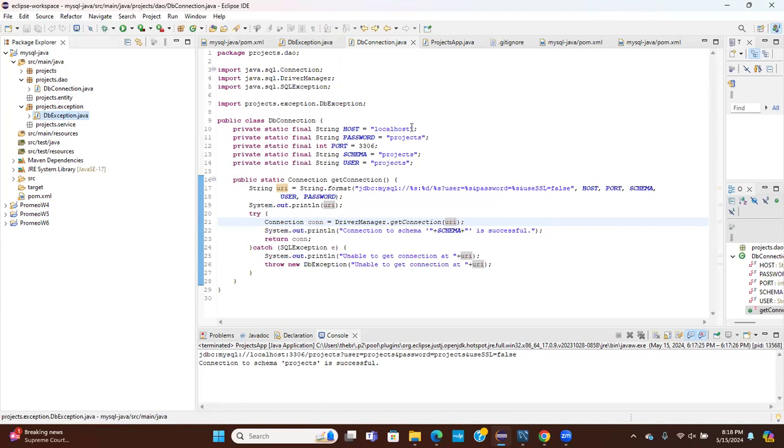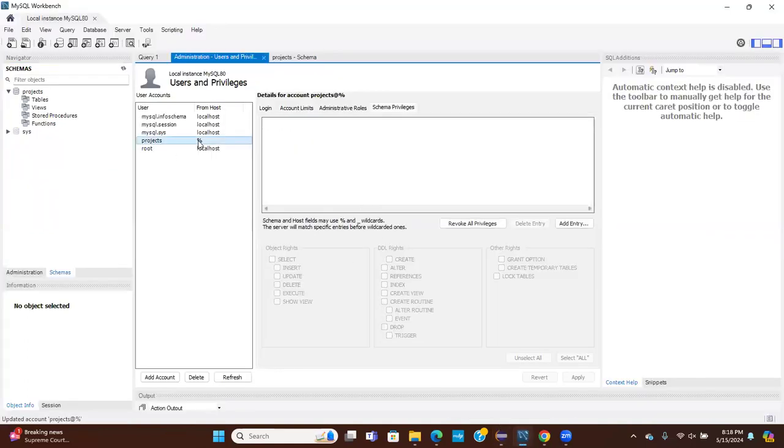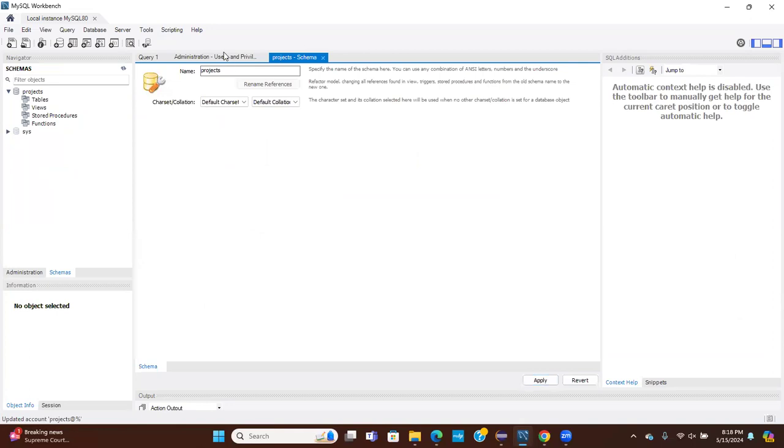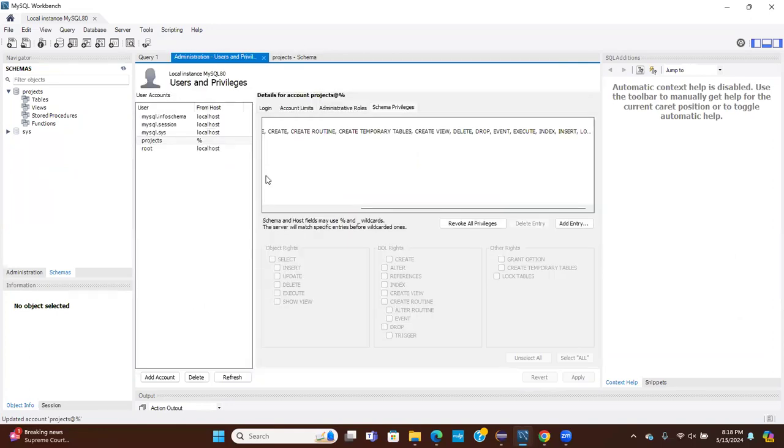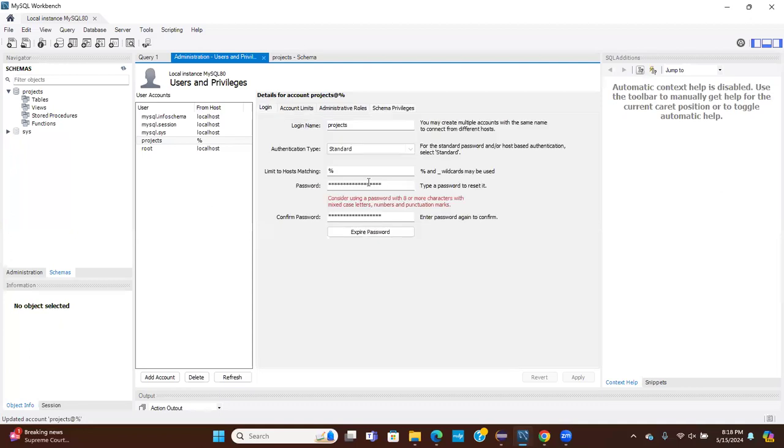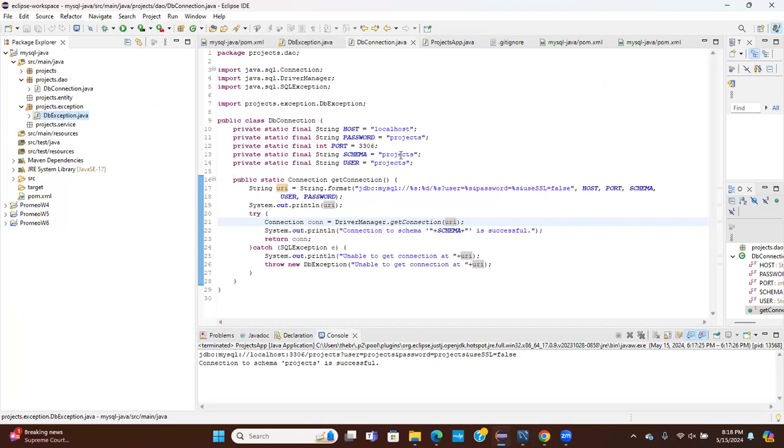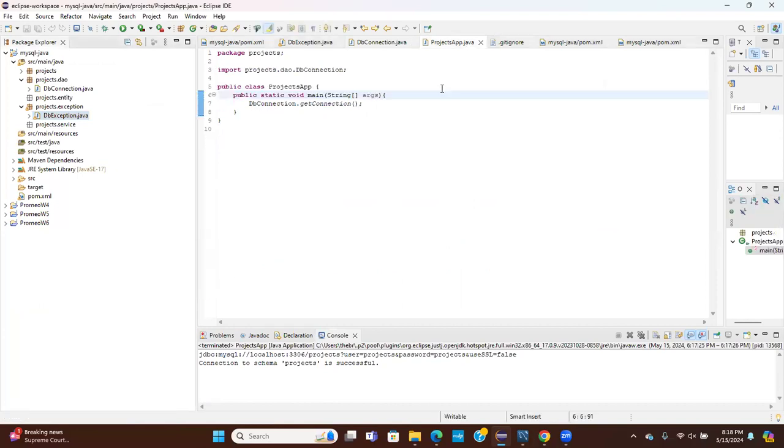And here the connections was set up to the local host for the host. The password would be the password that we set up for the user right here, which is this password right here. It would be the same one as the passwords that we have set up here. The port information, the schema name and user, which we already know to be projects, and the URL format as well. And the next thing we need to demonstrate would be the projects app, which is simply testing the connection.